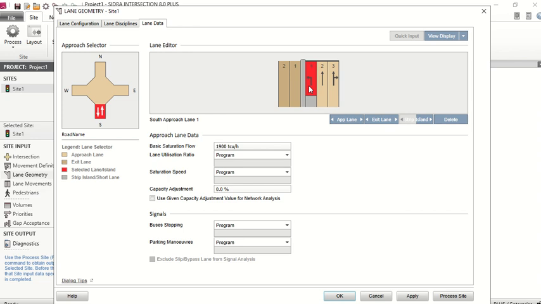If you have, for example, the straight going in 2 lanes, right? Lane utilization will tell the program how much of the straight will go in one lane and how much will go in the other lane. This is the lane utilization ratio. Obviously, for the left hand side lane, it doesn't matter. For the other lanes, it will matter, and you can put the value.